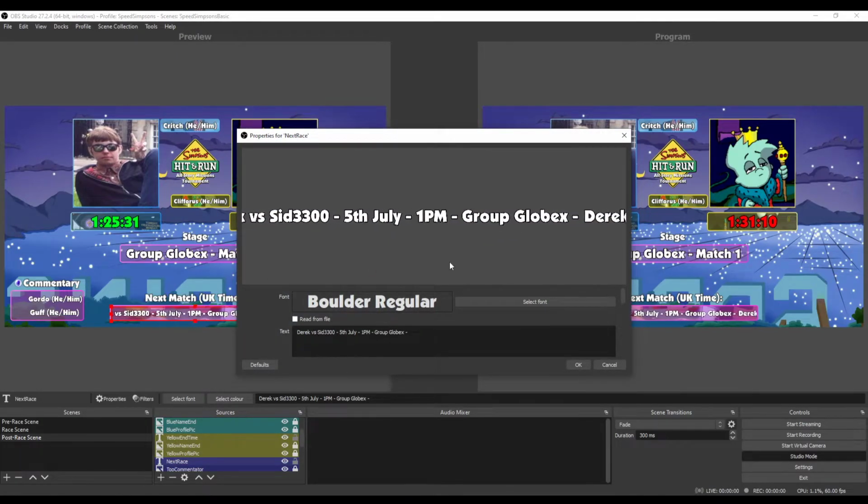That way, once the information carries on scrolling, it won't look as bad. Because if I remove this, then it looks a bit weird when group Globex goes. You won't have like a gap or anything. So just leave the dash on the end.